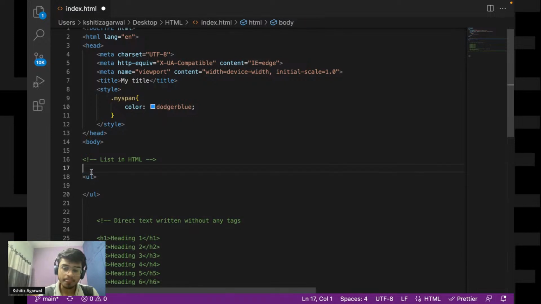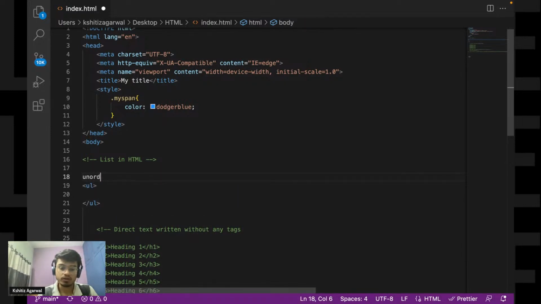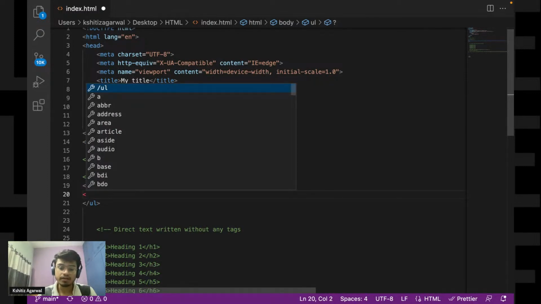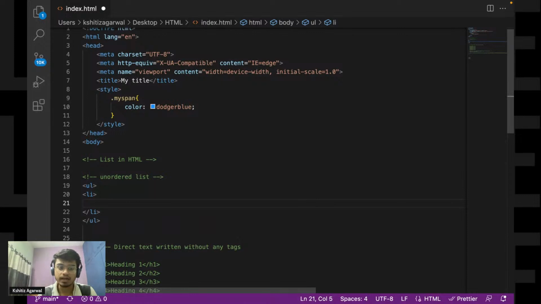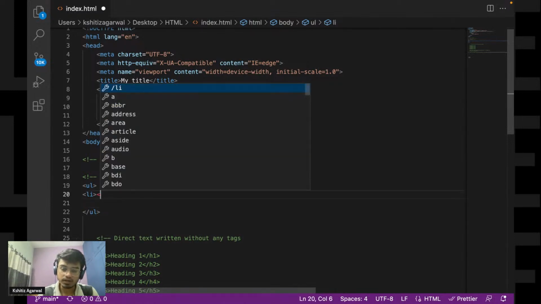So this is your UL, unordered list. UL is always accompanied by LI. These LI are your list tags. These allow you to write down your list items in HTML. So UL, and LI, forward slash LI.